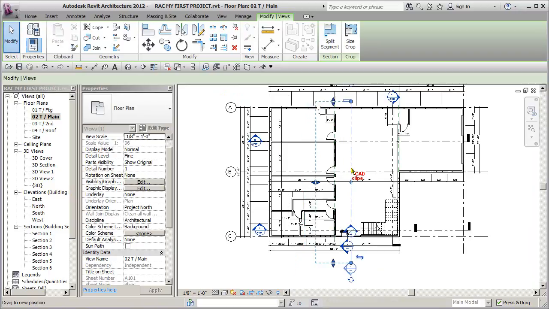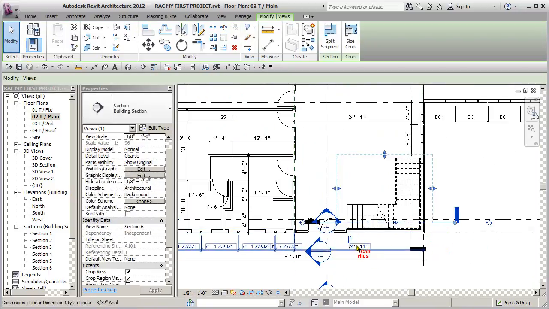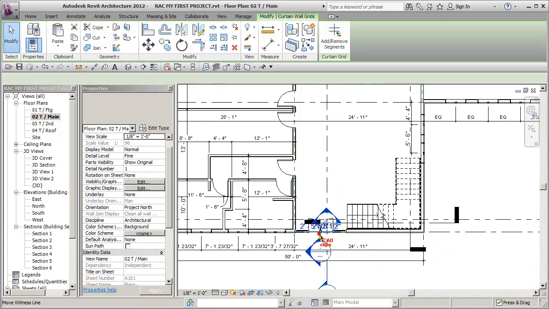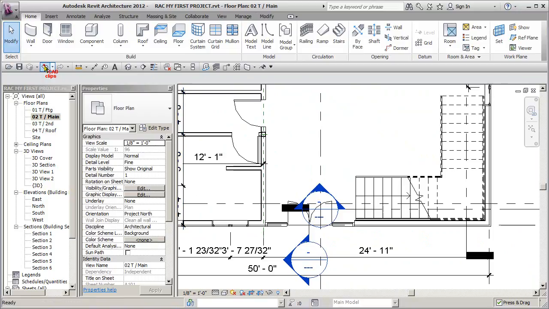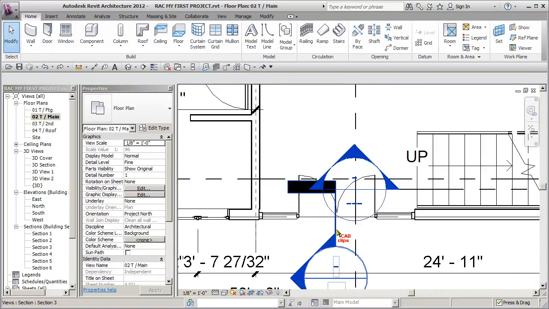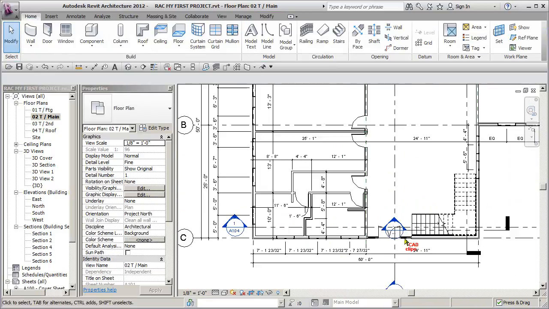So what I'm going to do is this. I'm going to take this guy and move it to there. Okay. I'm going to take this guy, I'm not going to worry about it. Take this little guy and delete it. It's going to warn me when you delete it. Oops, didn't delete the right thing. Pick on the section line and hit delete. Yes, I want to delete the view.